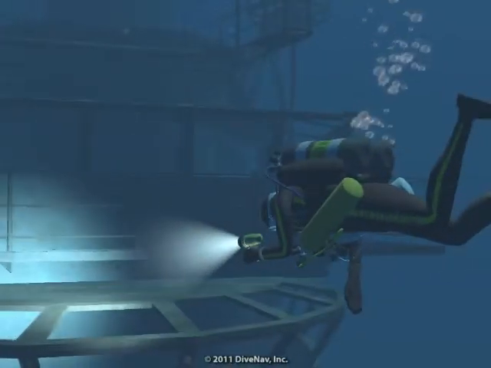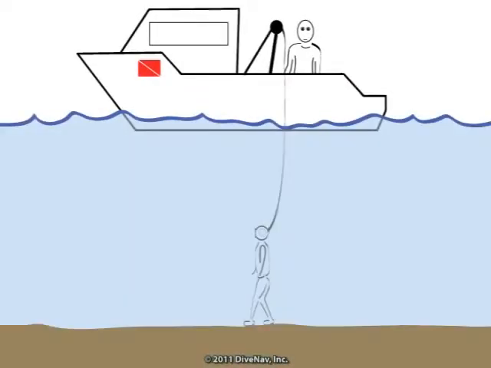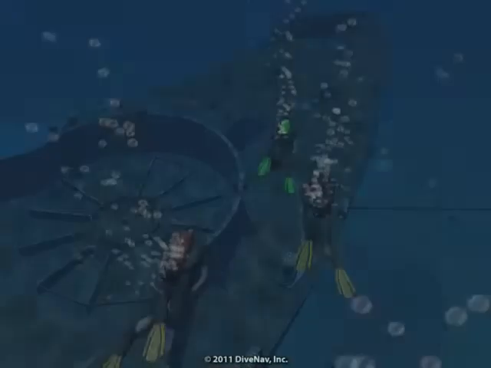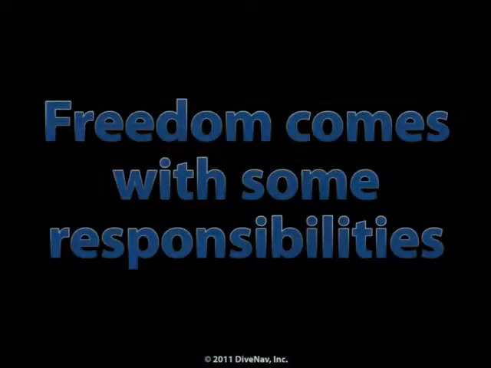The advent of scuba diving has greatly changed commercial and military diving operations, as divers no longer need to be connected to the surface and forced to walk on the bottom. Now divers can move freely in a three-dimensional space. But this freedom comes with some responsibilities.